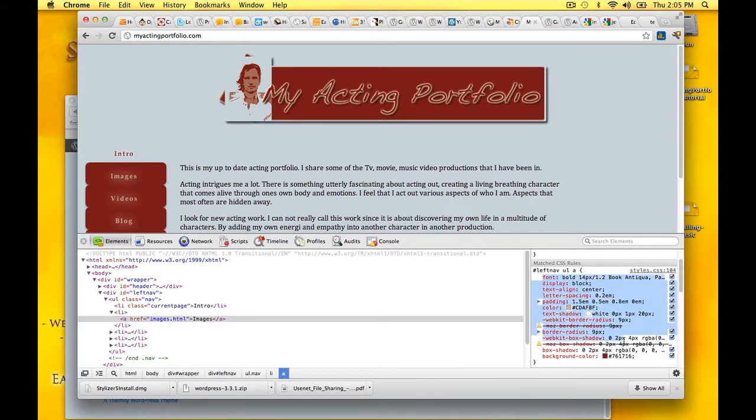We have a lot of things going on here. We have a background color. We also have a color for the text. We have padding, letter spacing, a lot of different things. So I'm just gonna copy this whole thing here.